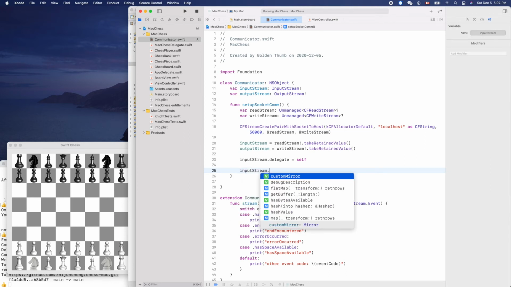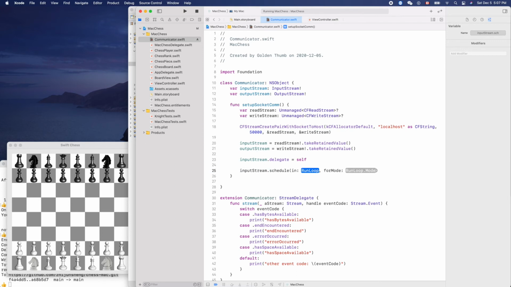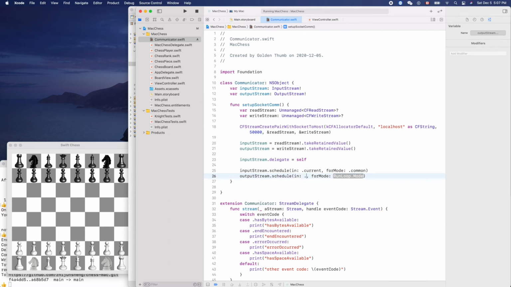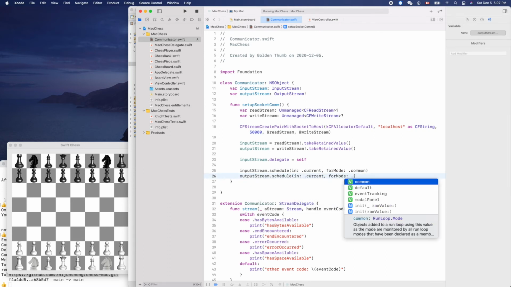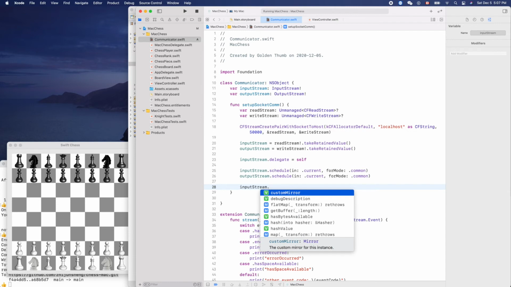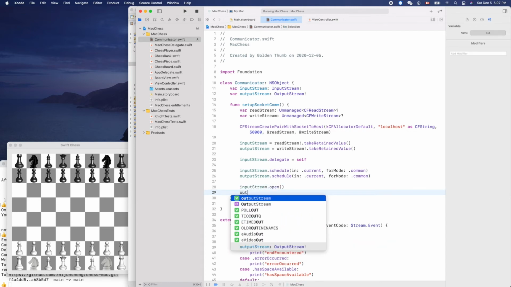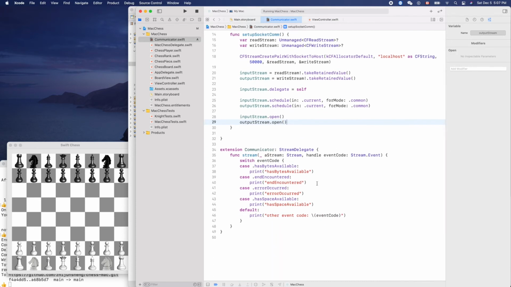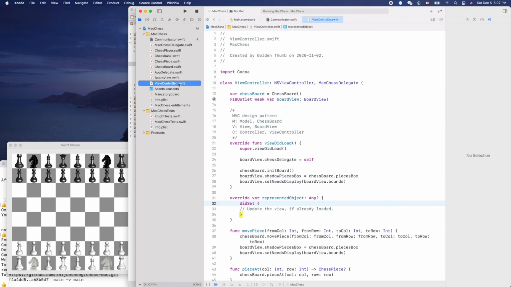Now input string dot schedule in run loop dot current, the mode common, and the output string dot schedule, same thing, dot current run loop and dot common mode. Now it's time to open our input string and output string dot open. So basically we are ready to test it. Now let's go to our view controller.